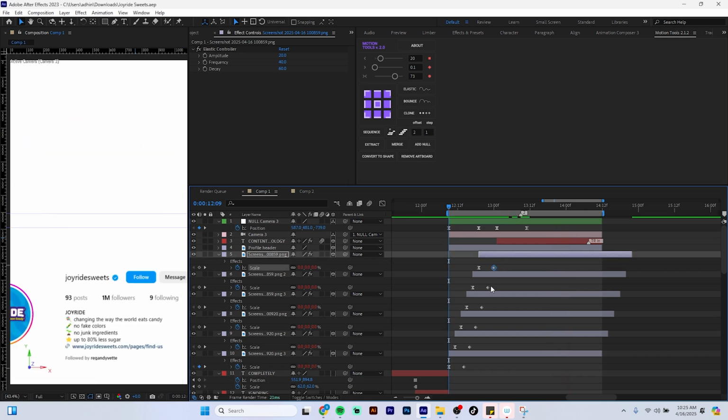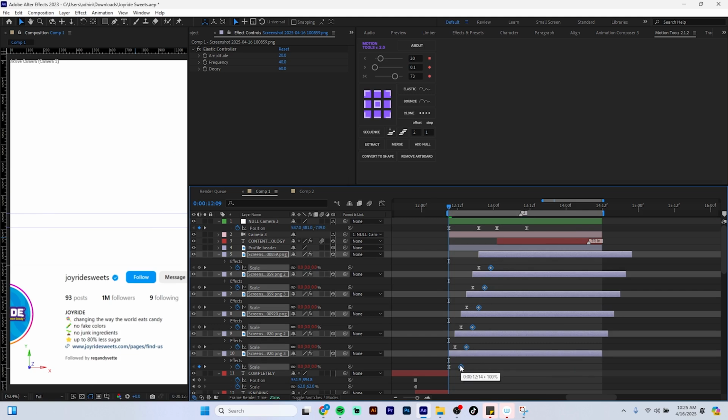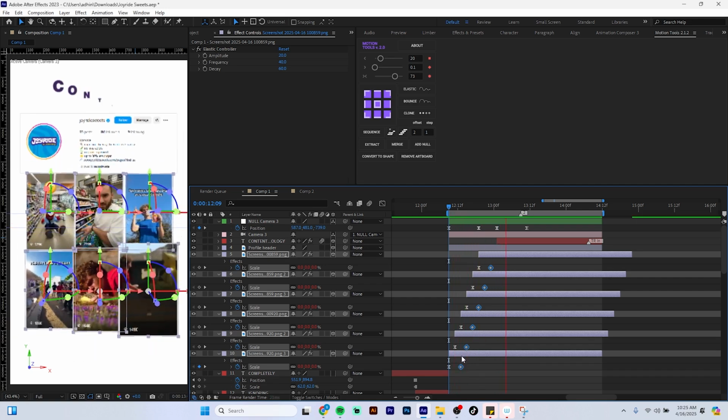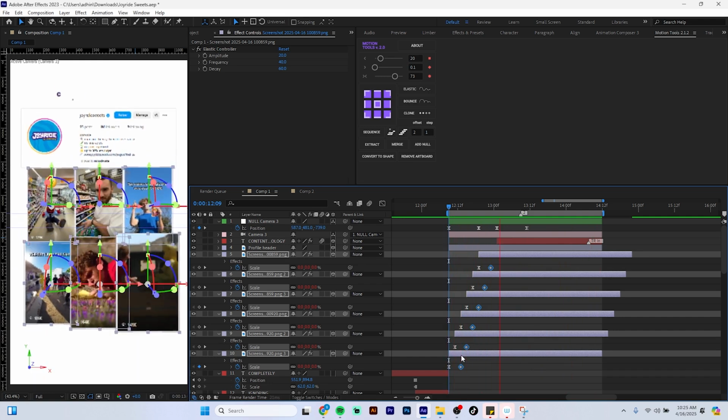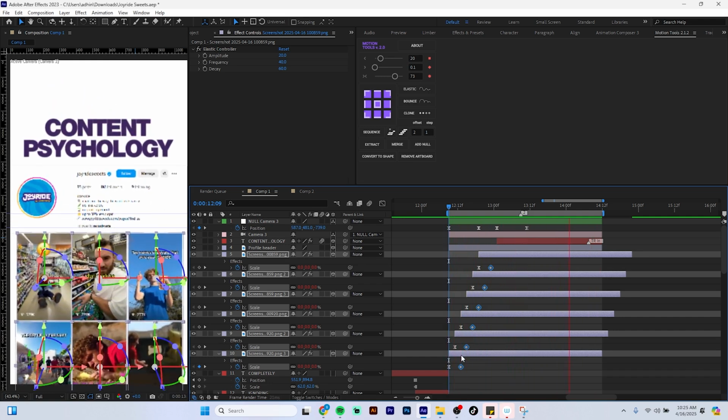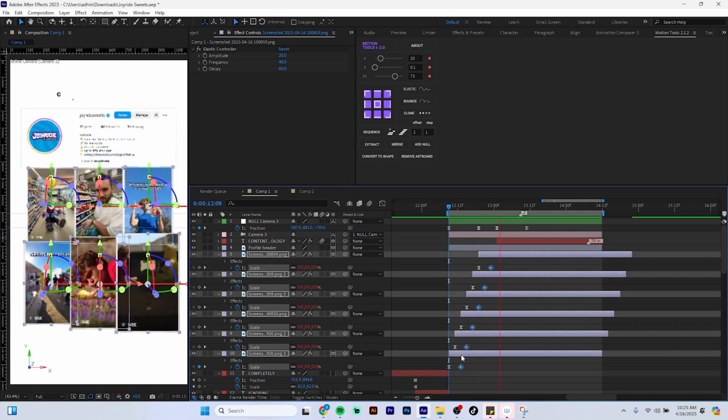Okay, so I think let me select these keyframes and push them back 1 or 2 steps. That would make the bounce more intense. But let's see. It starts with their content psychology.